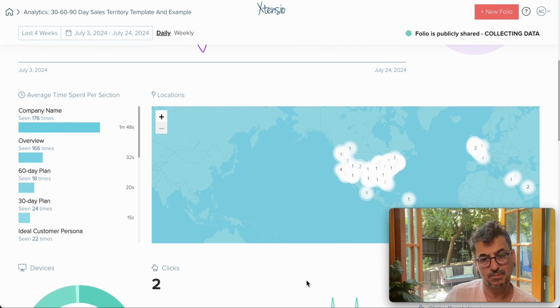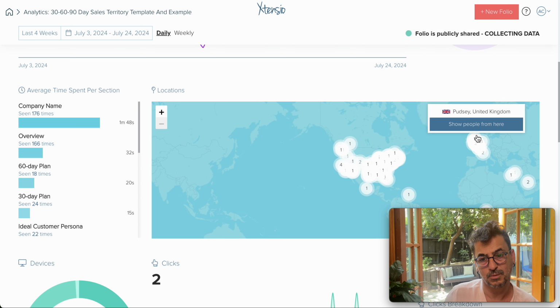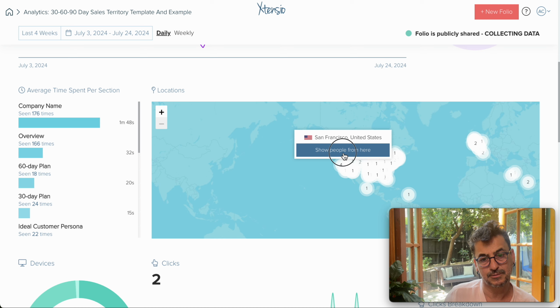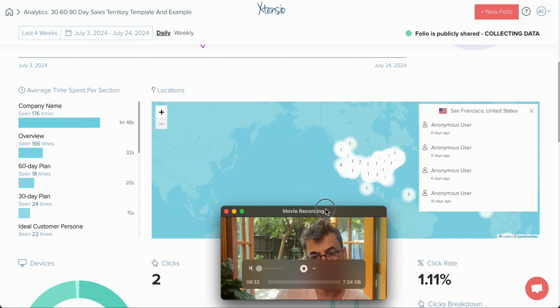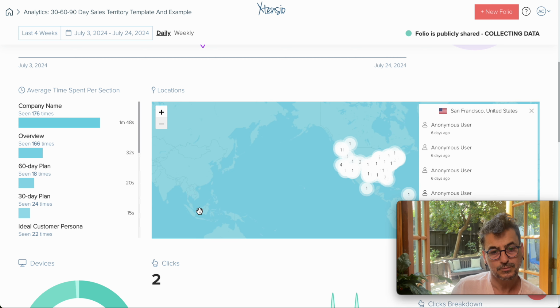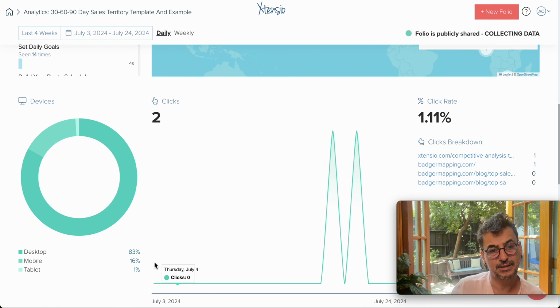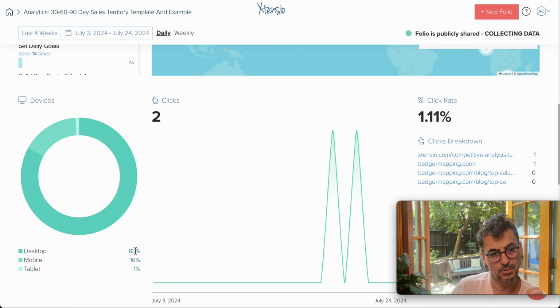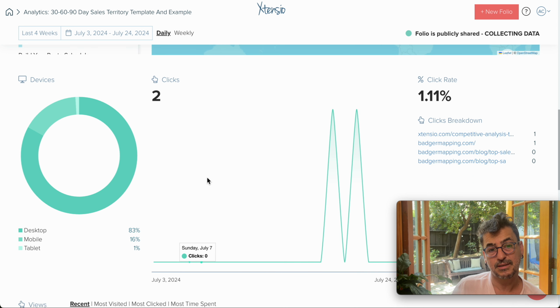On the right side, we got a map that shows how many people from any location have seen your folio. Clicking on any of these dots is going to give you a list of everybody from that location who has viewed this. Going down, you get to see the devices that these people are using to view your folio. In this case, 83% of the people have seen this on a desktop, while 16% has seen it on mobile and 1% on tablets.